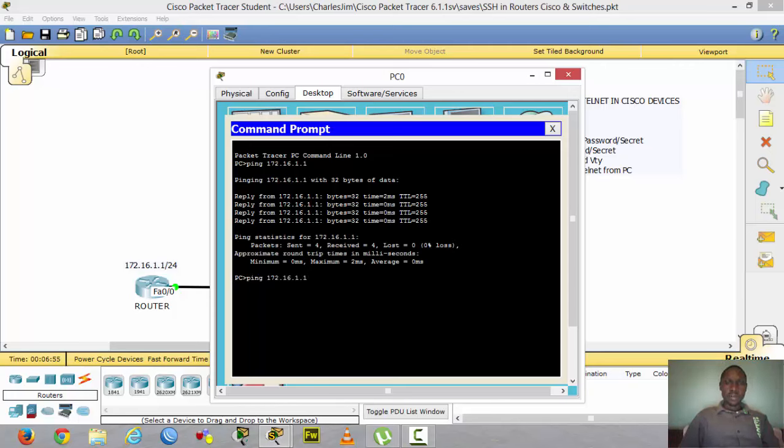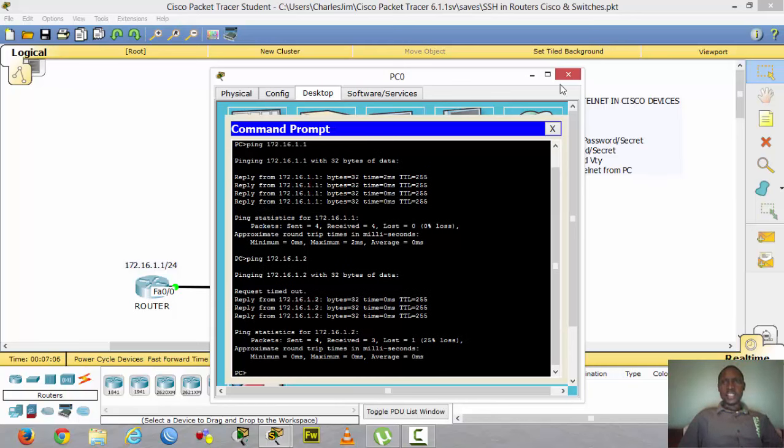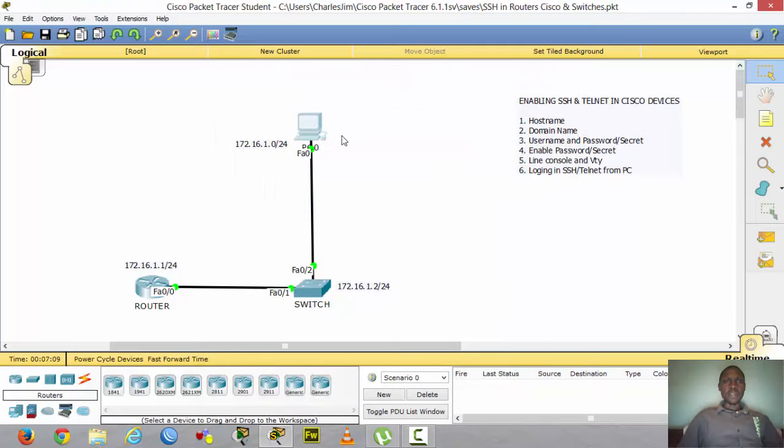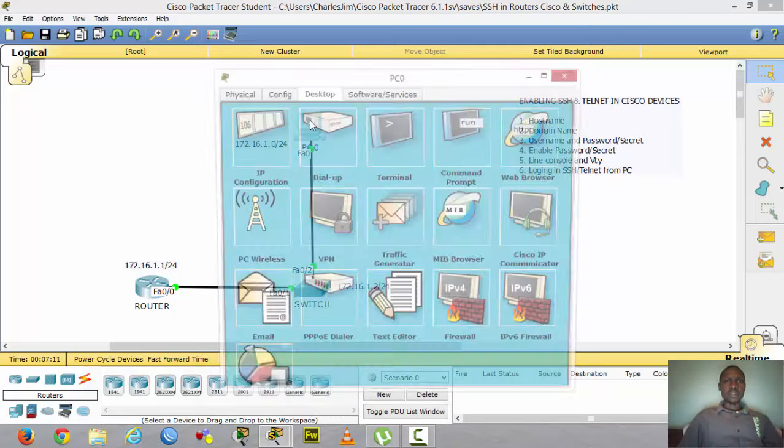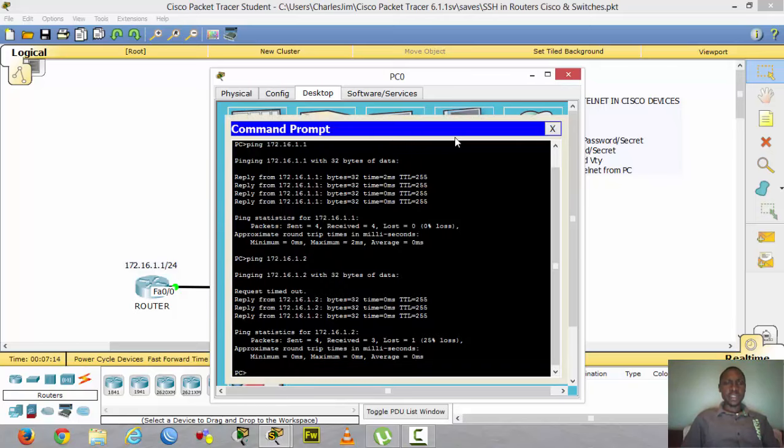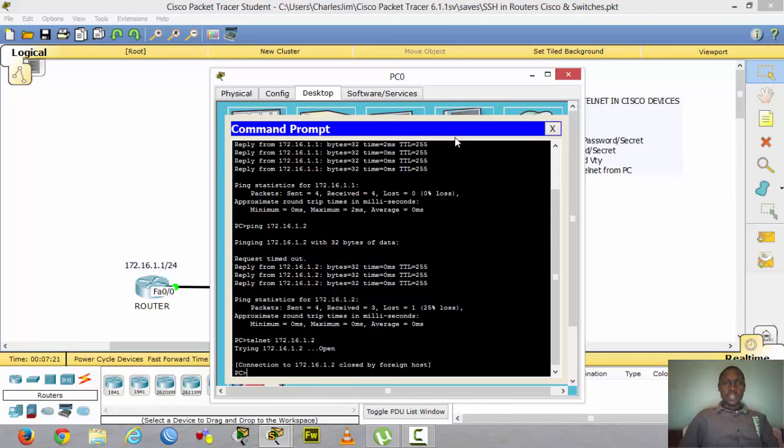So let's now try to ping the switch again to see if we can reach it. Yes, and the switch is even responding to our request. That means the IP configuration has been done, but now Telnet and SSH cannot run. If you try to Telnet to 172.16.1.2, you see that the connection to the switch has been refused by a foreign host. So that means it's rejecting that request because there's no Telnet configured in the switch.